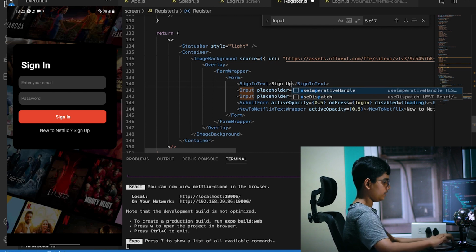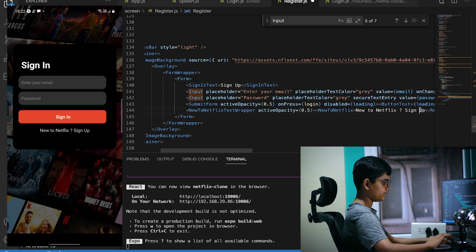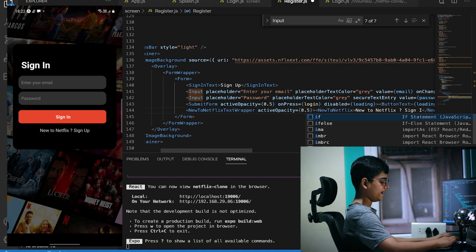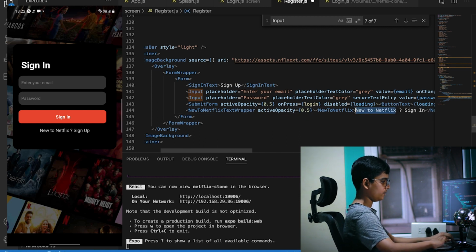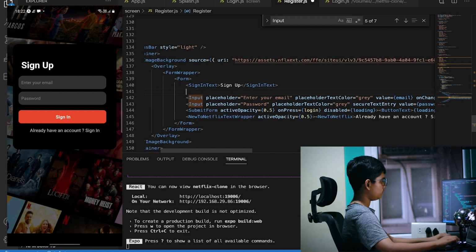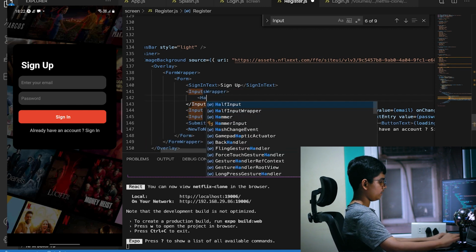So sign up, and over here we have sign in, and over here we'll be having "already have an account." Perfect. So this will make sure that we have some information. And over here inputs wrapper, which we did not make and we will be making.